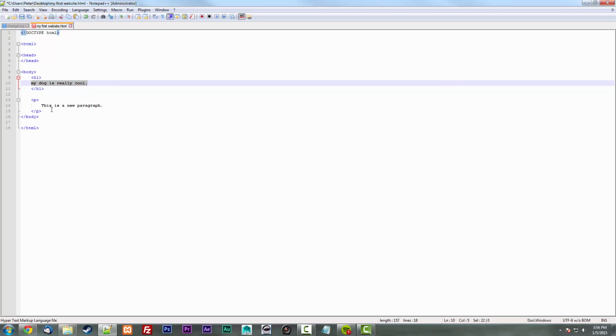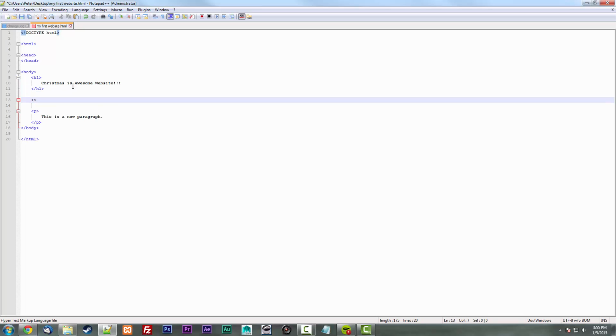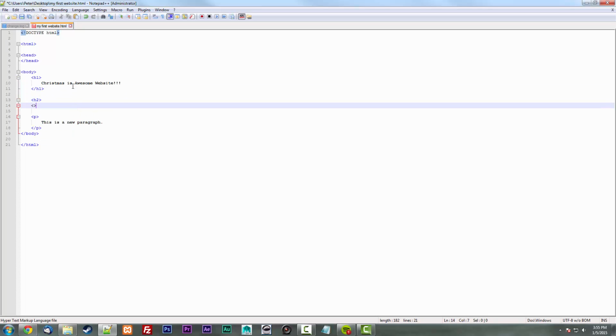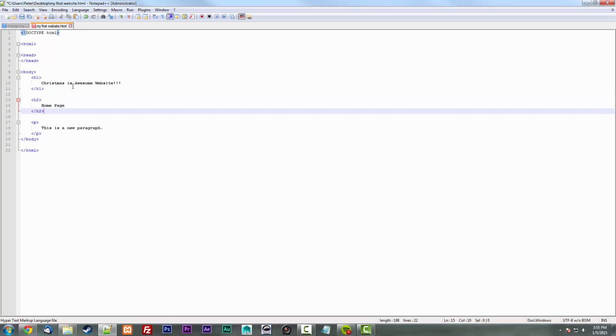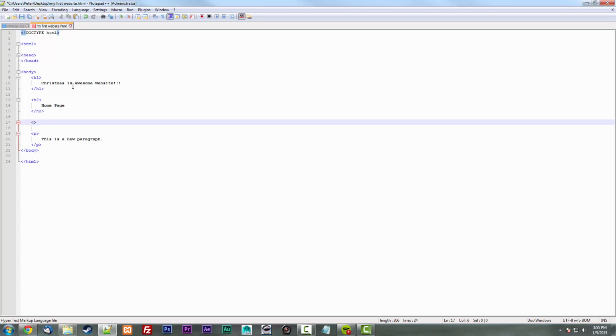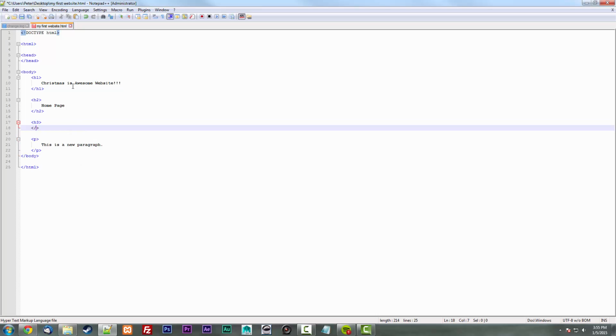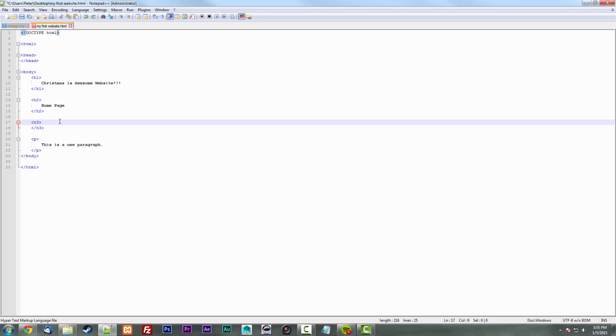So you want to make sure that you have your most important information in the header 1 tag, which is usually your website name. So for example, like Christmas is awesome website, okay? Or something like that. Okay, so then maybe you can have other subtopics, maybe like page names in your header 2 tag. So like maybe this page is the home page, so you can say home page or something like that. And then maybe there's a title on your home page that says welcome or something. Okay.